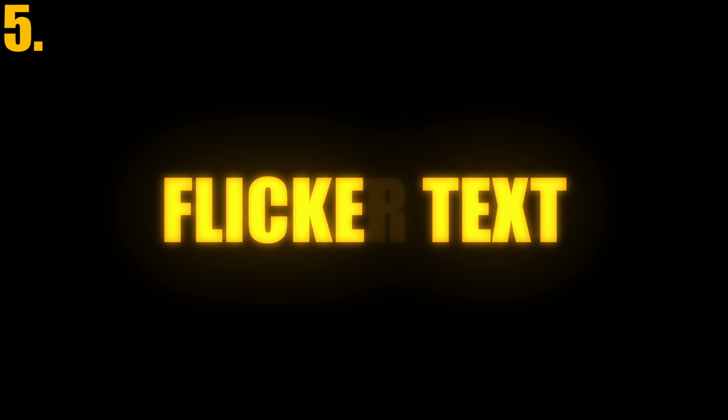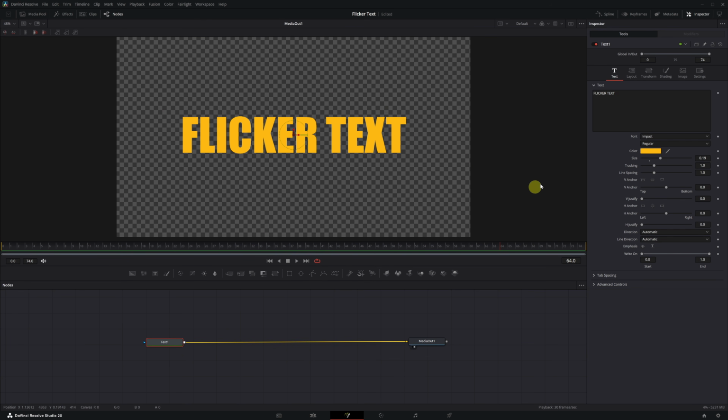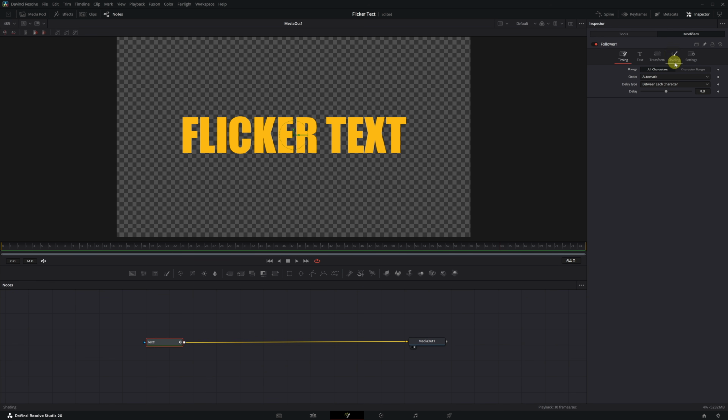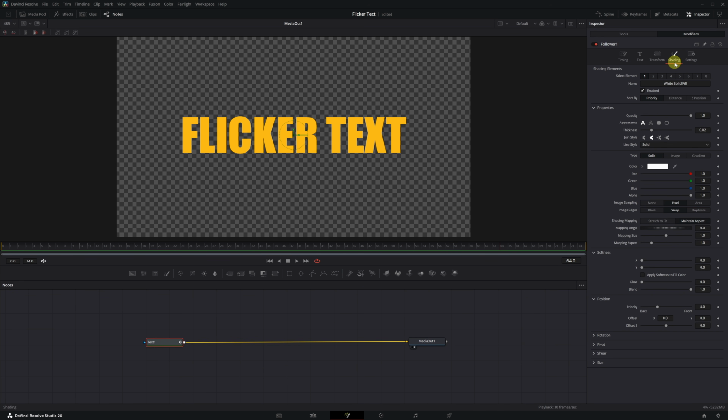Text with flicker glow. Once you have the text the way you want it, right-click on the text box and choose the follower option. When you do this, the Modifiers tab will activate automatically. Inside, open the Shading menu. First, we're going to create the fade in and out animation using the opacity setting.